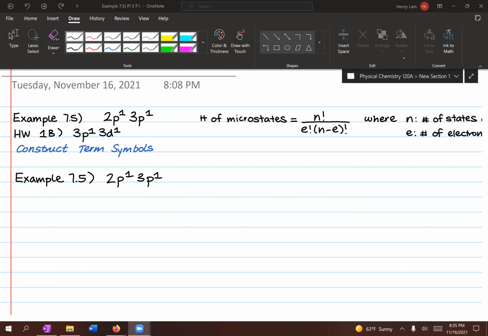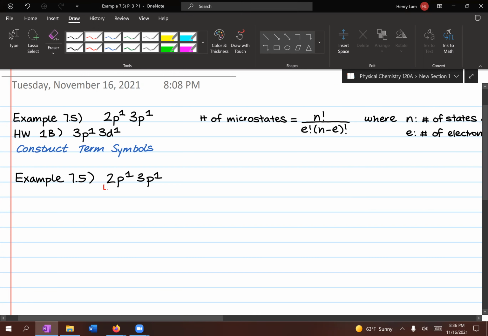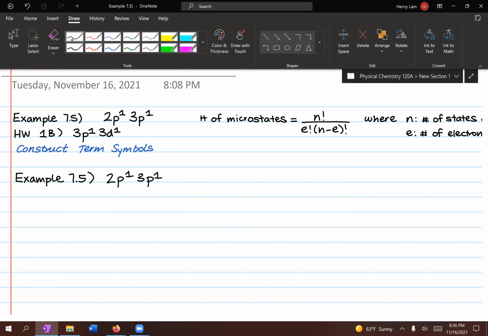So for example 7.5, when I look at this, I see that 2p1 and 3p1 are unfilled, because p1 and p1 can be filled more. It's a p orbital, so the max that it can hold is 6 electrons. Just remember that. So these are unfilled, and so I know that I'm going to have to use both of them. That's basic.